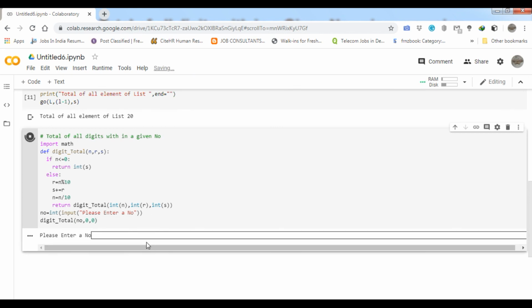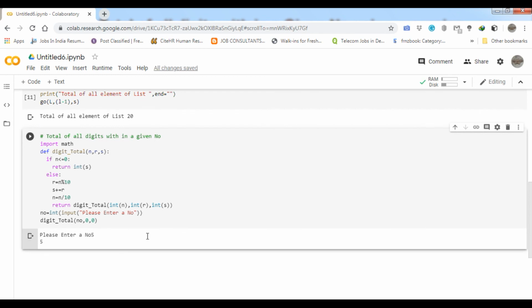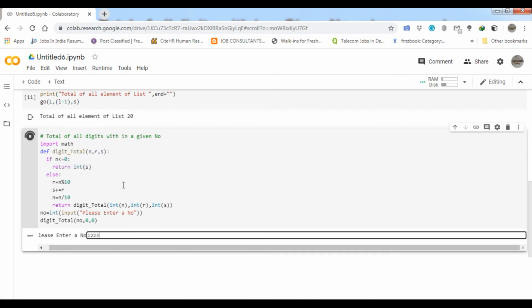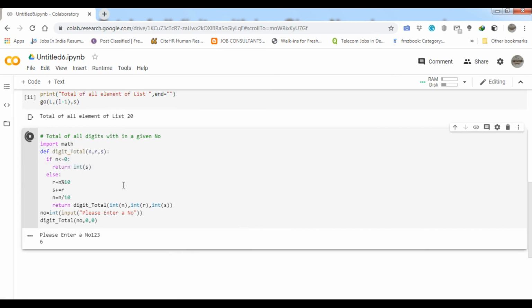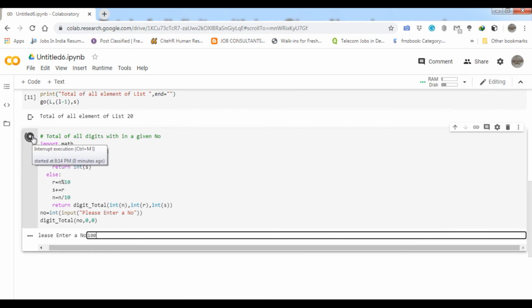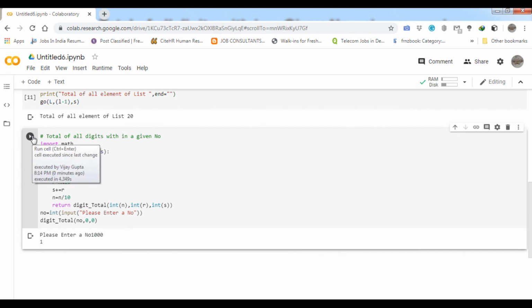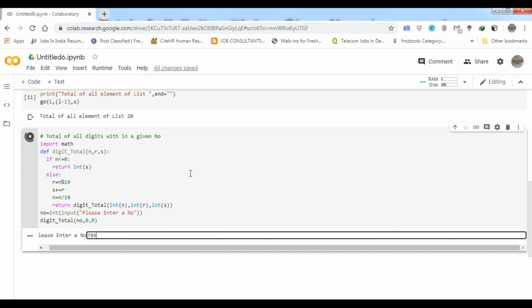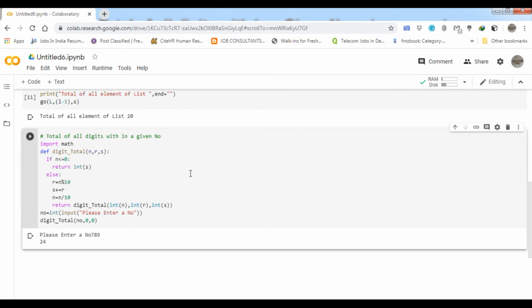It will ask me please enter the number. Suppose that I have passed 5, so the output will be 5. Now if I pass the value 1 2 3, the output will be 6, because the total of 1 plus 2 plus 3 is 6. Okay student, if I pass 1000, the output will definitely be 1, because 1 plus 0 will definitely again be 1. So in the same way you can run this program, student, and you can get the total of all digits of the given number.